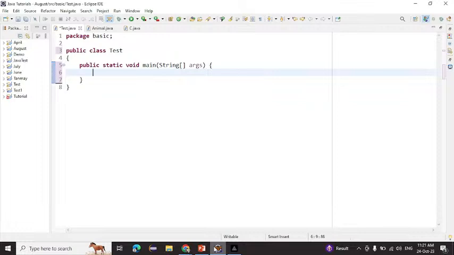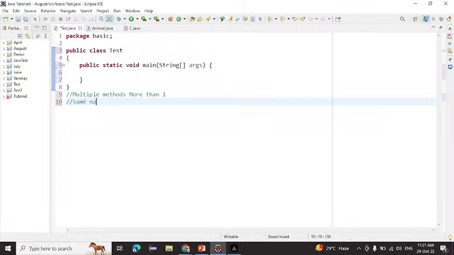Inside method overloading, I will write here what we need to do. We have to declare multiple methods, or more than one. After that, we have to give the same name to all the methods. Methods means functions only, right? We give the same name to all the functions.